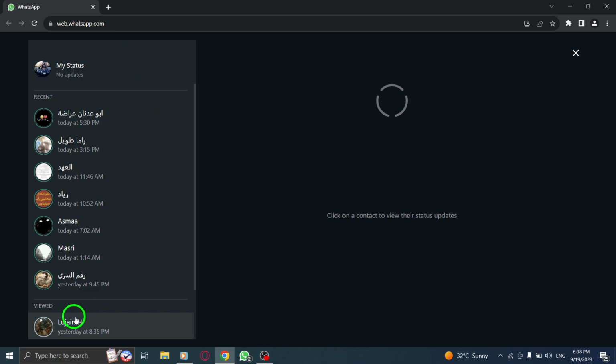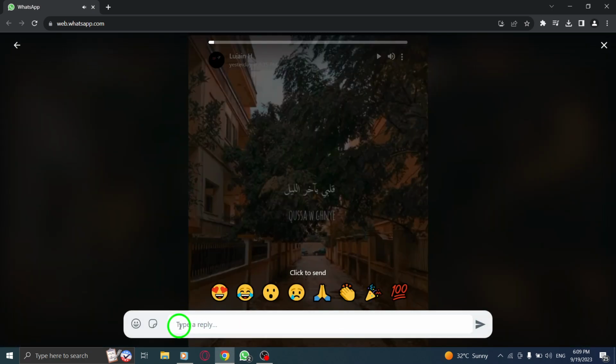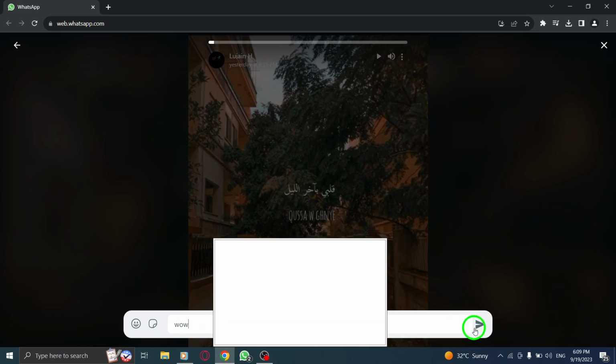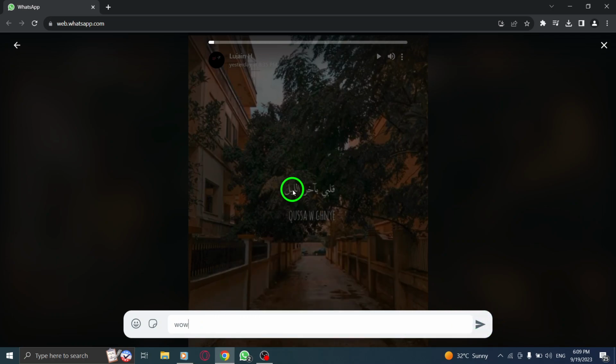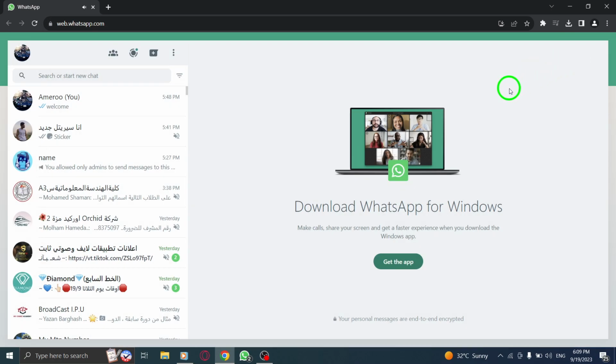Step 3. From the list of contacts who have posted status updates, click on the contact you want to reply to. Step 4. Type in the reply you want to send in the text input box and hit the send button. By following these simple steps, you'll be able to reply to a contact's status and join in on the conversation. It's a great way to stay connected and engage with your friends and family.